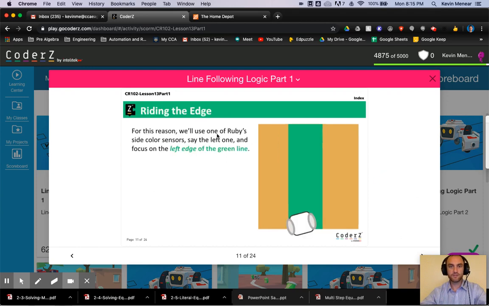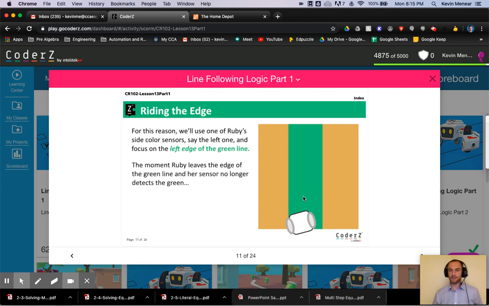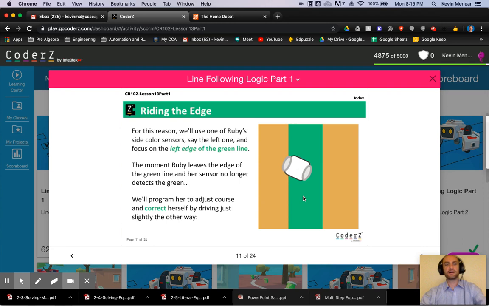For this reason, we'll use one of Ruby's side color sensors, say the left one, and focus on the left edge of the green line. Now this is one way to do it. There's other ways to do this, but this is the way that they're talking about here. The moment Ruby leaves the edge of the green line, our sensor no longer detects the green. We'll program her to adjust course and correct herself by driving just slightly the other way. So the moment that this sensor is no longer sensing green, it's like, okay, well, I know I'm immediately to the left. So I got to adjust and drive the other way.